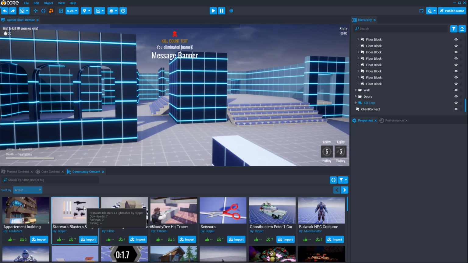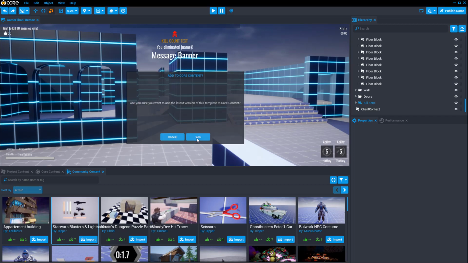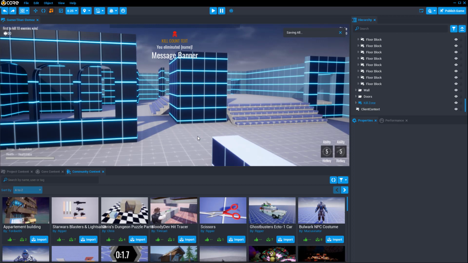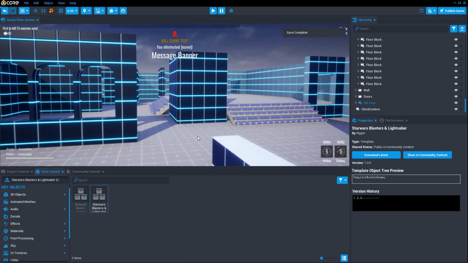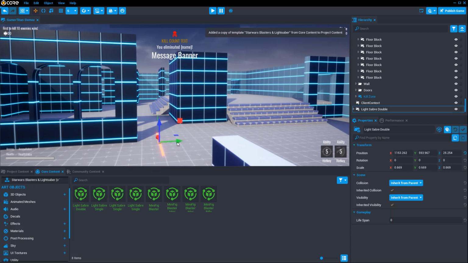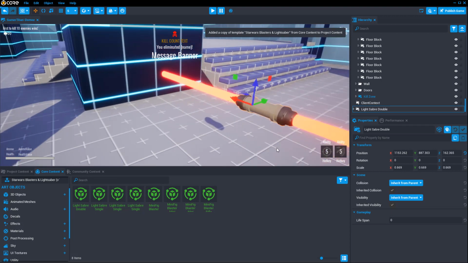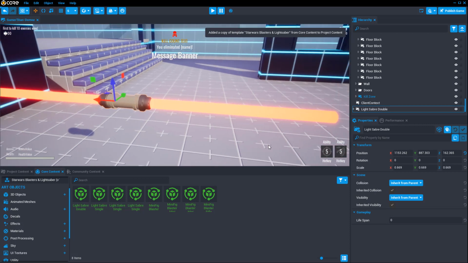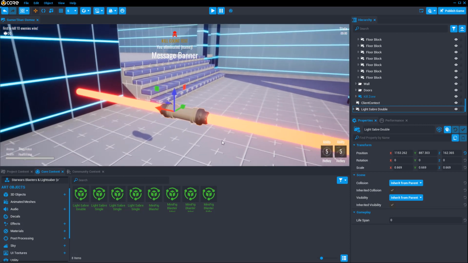So as an example, if we go ahead and click on import these Star Wars blasters, Ripper produced these. So if we go ahead and click on import, click yes, and save our game, it will then import the object. And if we double click on the Star Wars blaster, it has all the different objects that Ripper has created. And so if we click and drag, we could drag the lightsaber into our world and it's within our game. So if we scroll here, we can see that it's a Lego lightsaber type looking thing.